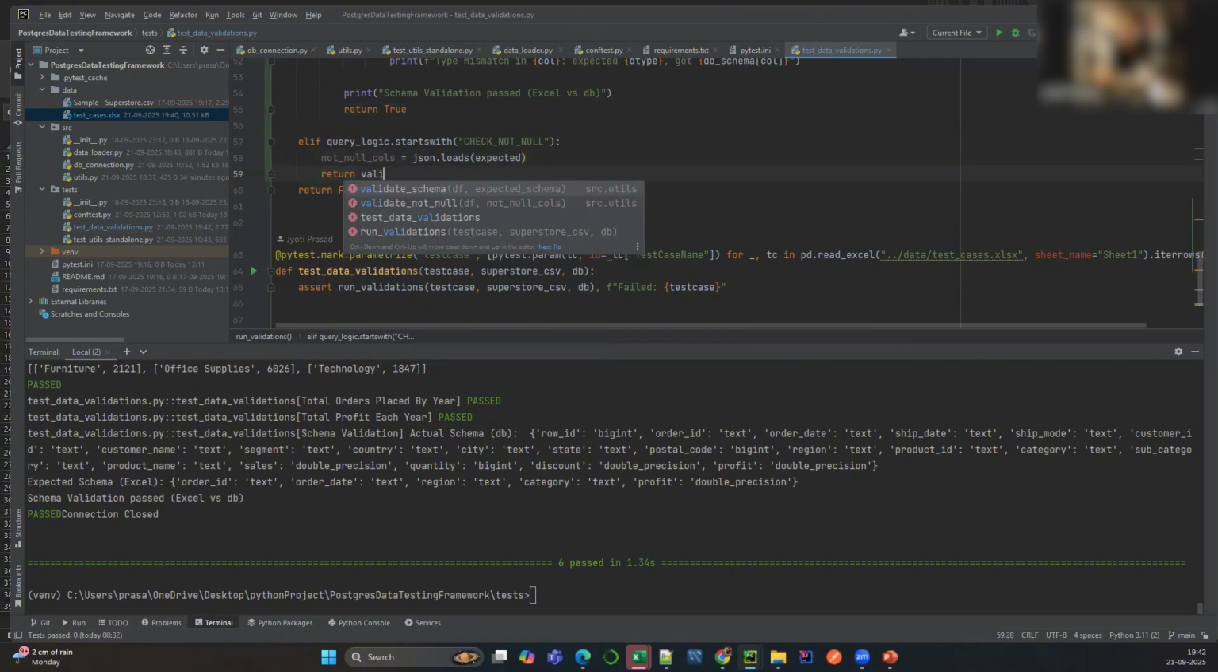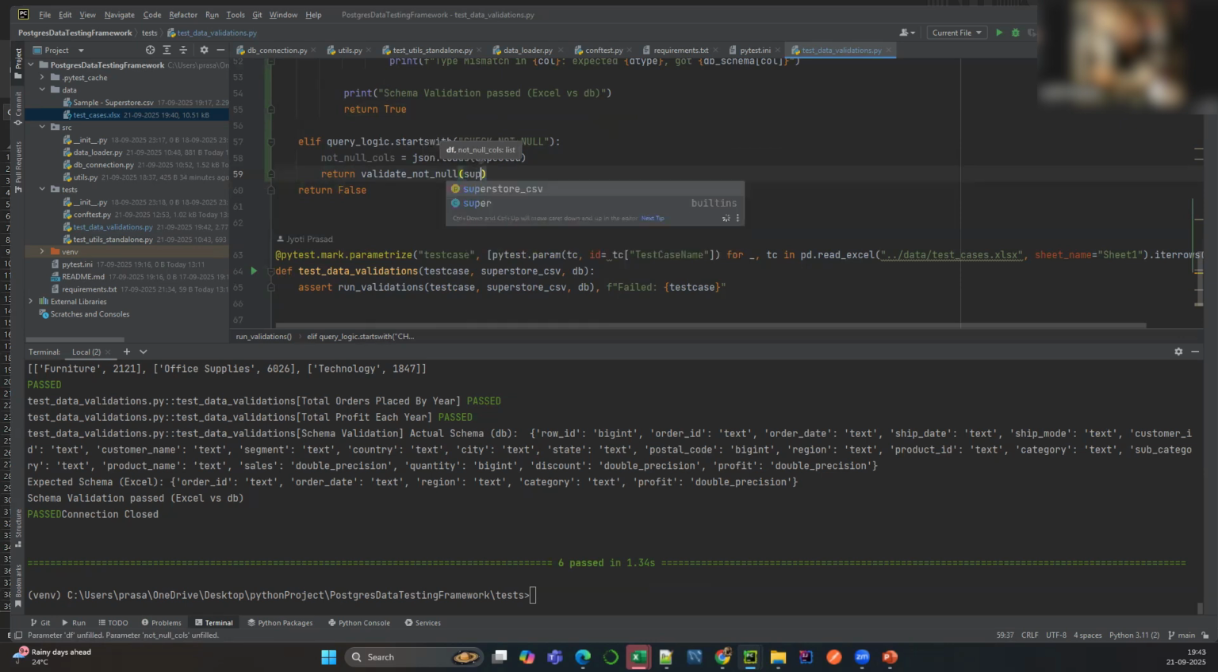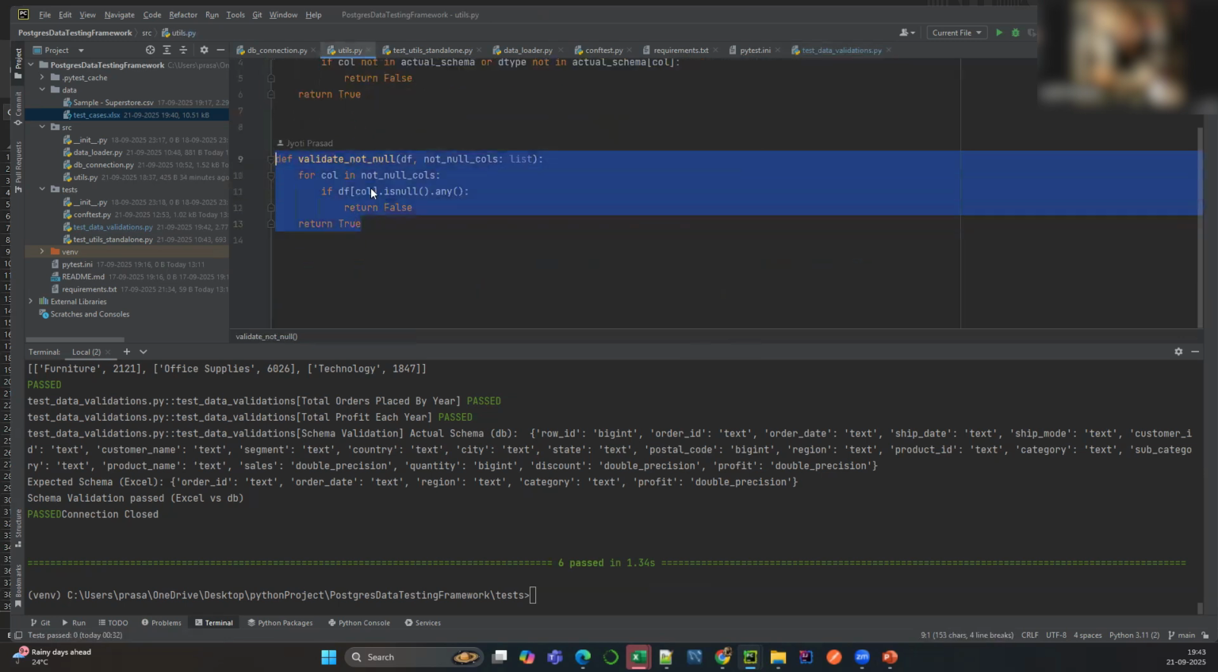And then we will return, not validation schema, sorry, not null validation. Validate not null. And then the df that we will pass is superstore CSV, and the columns will be not null columns. You can go back to the video where I have explained utilities. This is the utility I am using right now.